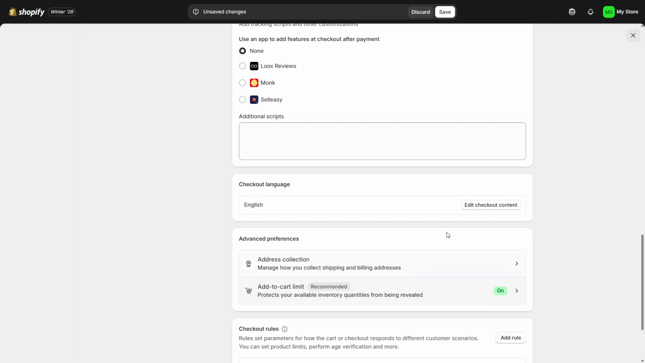Once you're happy with all your changes, look up near the top of the page, close to the search bar, and click Save. Always make sure you hit save before leaving the page so that your new checkout settings are applied to your store.